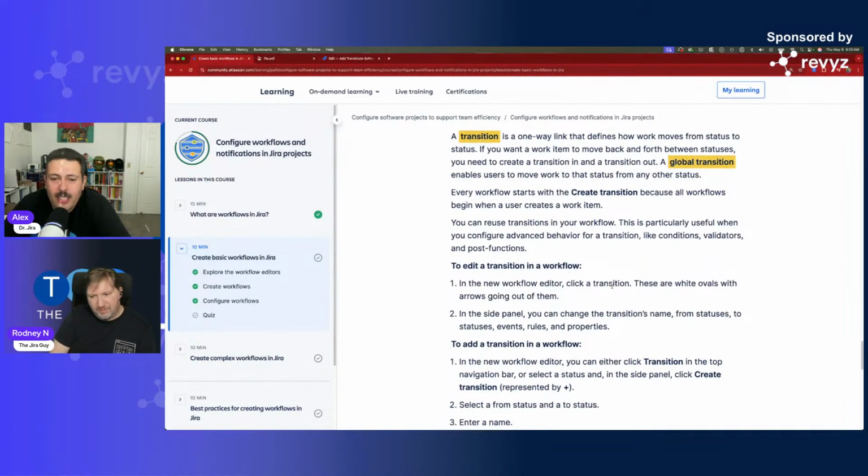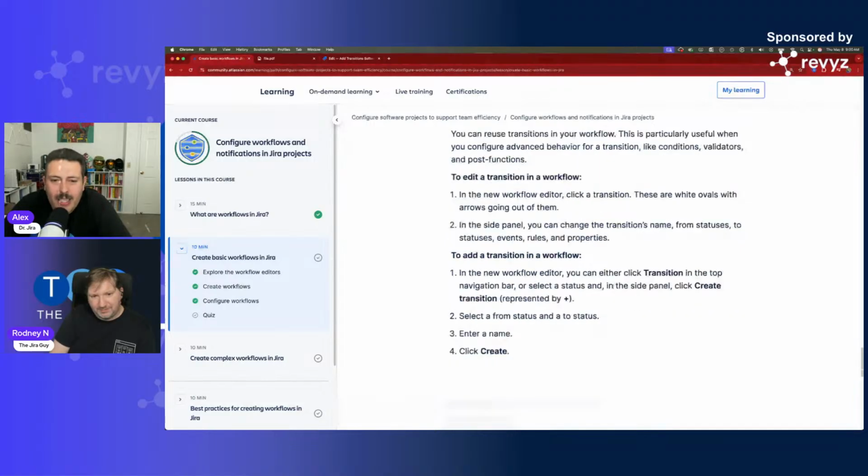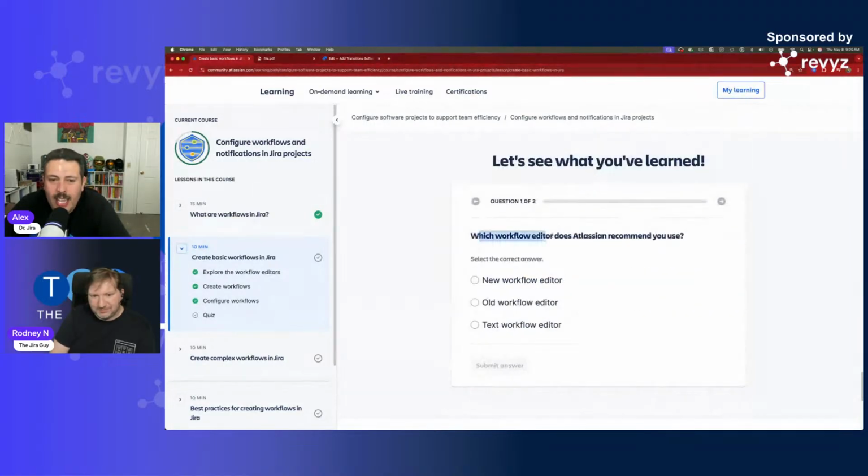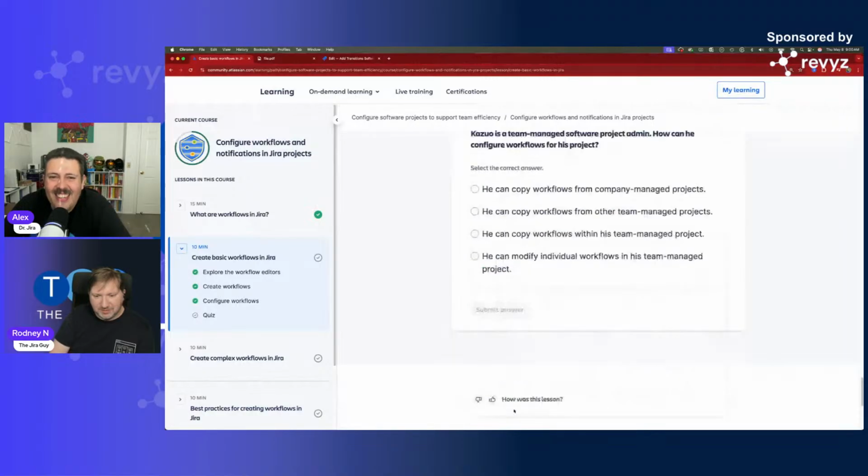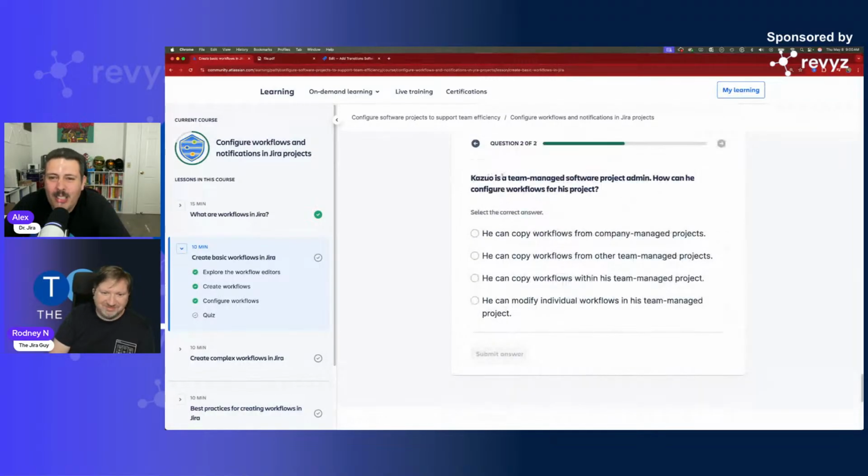Okay. Let's see what we learned. Oh, Ronnie, we might actually be able to make it. So which workflow editor does Atlassian recommend? The new one. Duh. But that's wrong. Kazo is a team managed project. How can he configure workflows? He can copy workflows from, no. Yes. No.